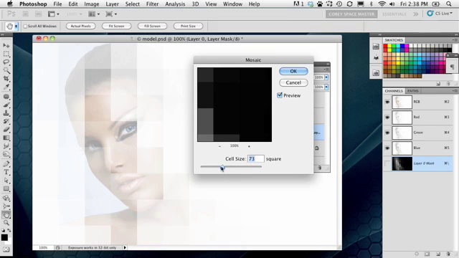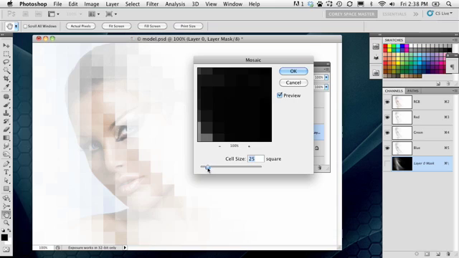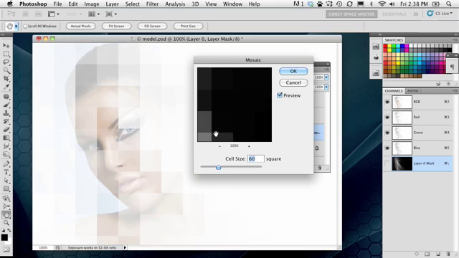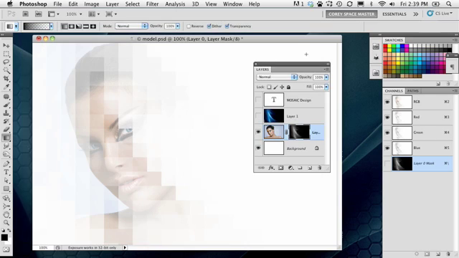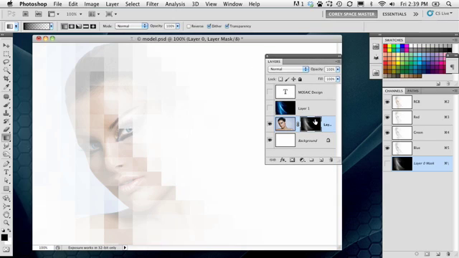Feel free to go ahead and experiment with larger or smaller size blocks, depending on the type of effect you're going for here. But in this case, 40 seems to work pretty good. I'm going to go and click OK. Now, the problem is you might look at this and think, well, it's not that visible. She's not really coming through as much. And what you need to do is make a levels adjustment on that layer mask itself.